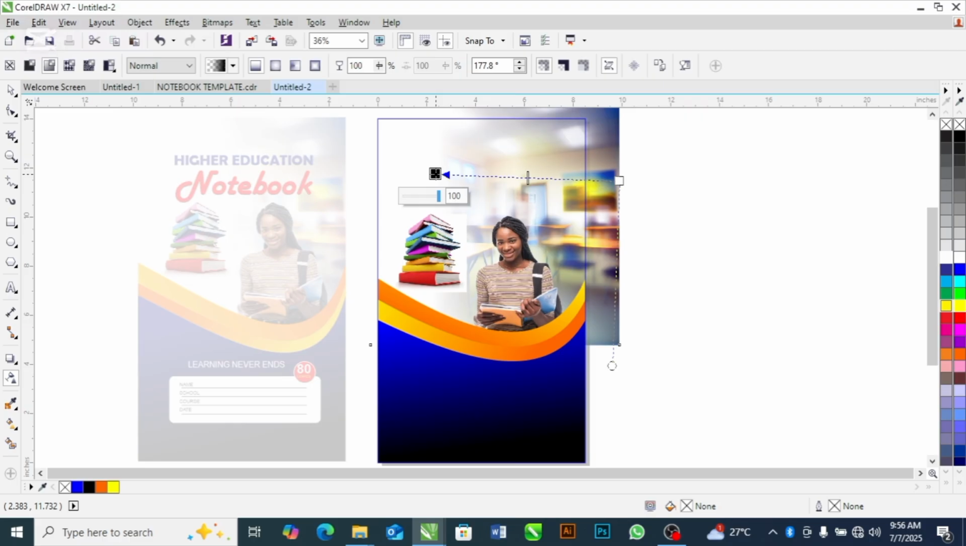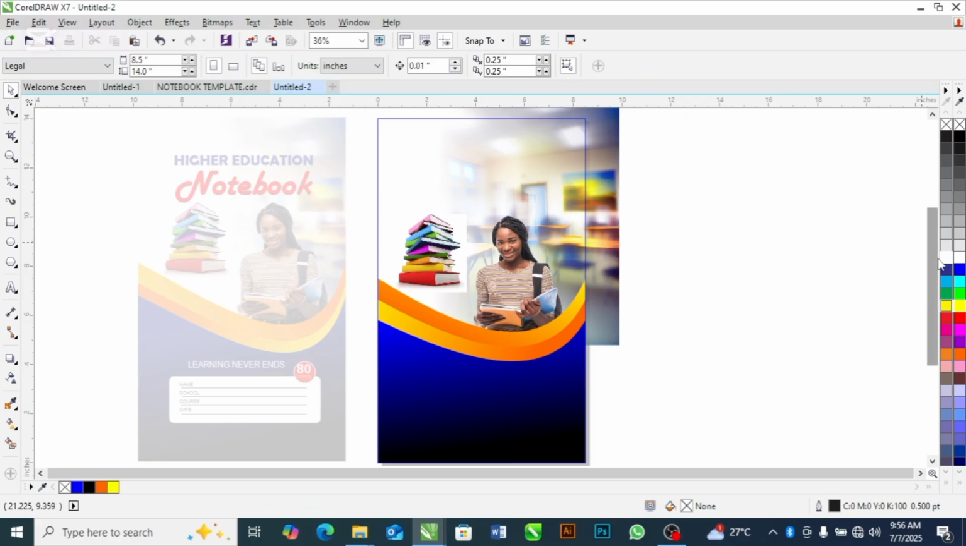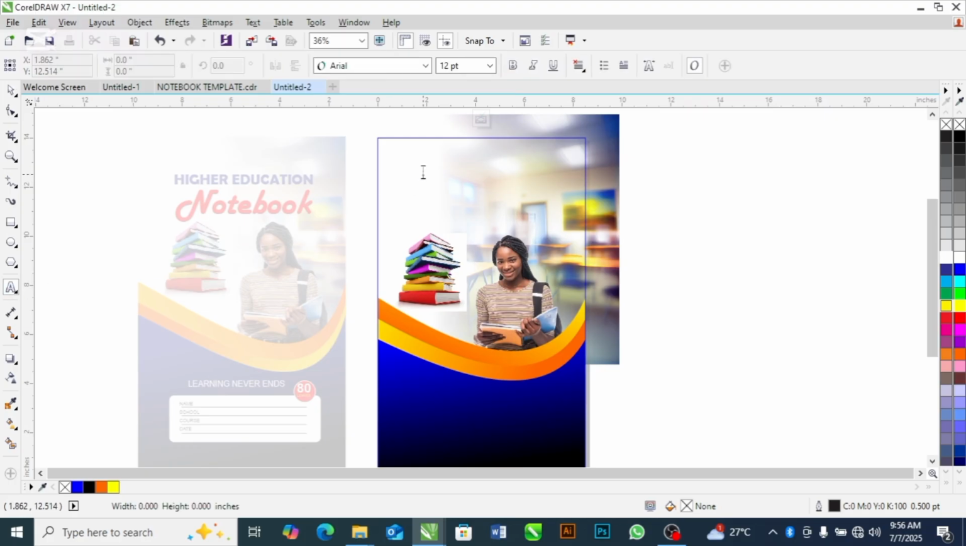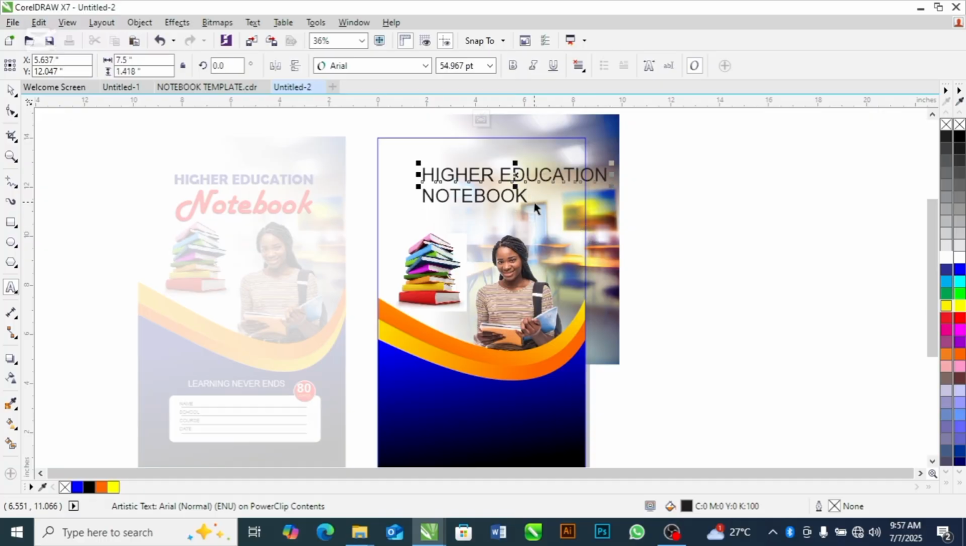So after that, you can work with your text. Remember, everything I'm doing here, I'm doing it inside the PowerClip, so take note of that. So I'm going to bring in my text: Higher Education Notebook. Okay, so I'm going to increase the text. I'm going to press Ctrl K on the keyboard to split the text.